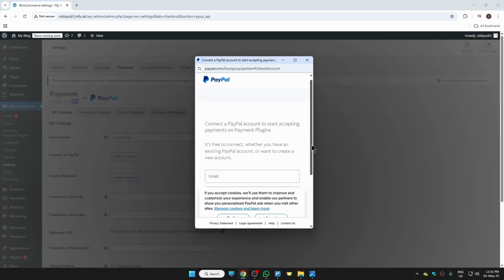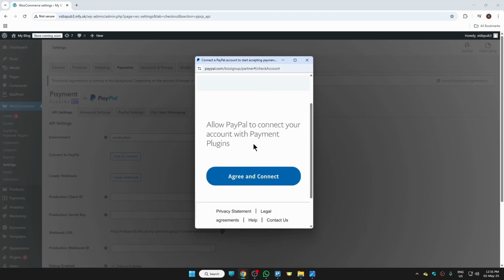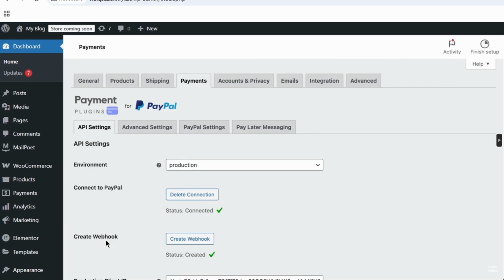Next, here you need to log in to your PayPal account. If you don't have a PayPal account, you need to create one, and make sure that the account is a business one, otherwise it won't work. Once you log in with your account, just click on Agree and Connect, scroll a bit here, and click on Save Changes. So now you have successfully connected PayPal to your account and it's time to set up those payment options.